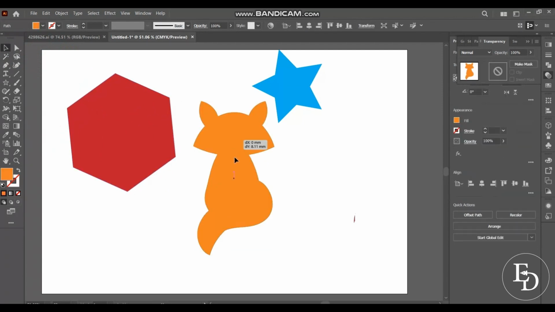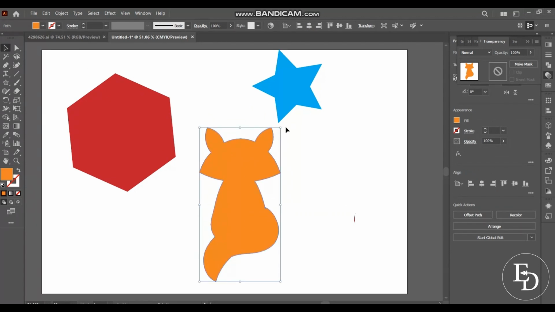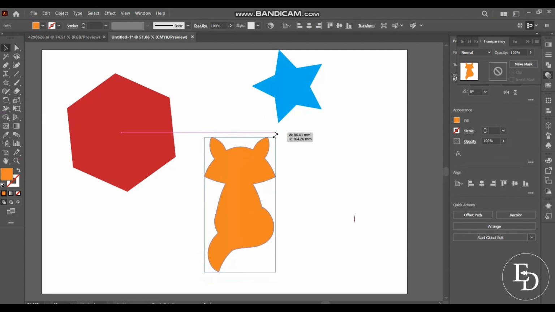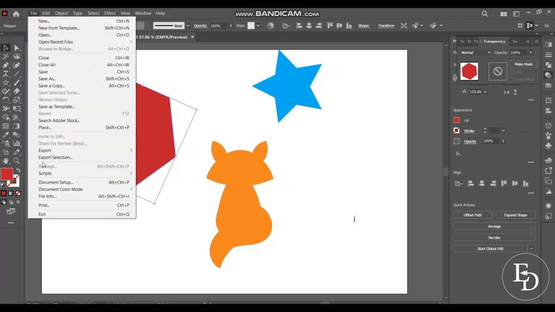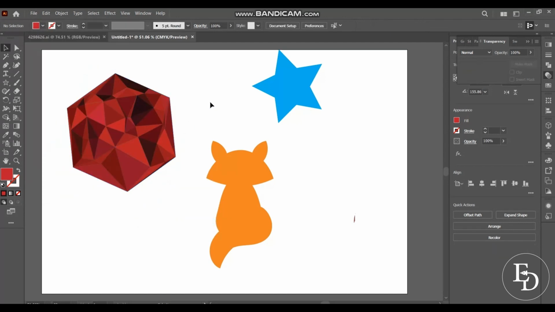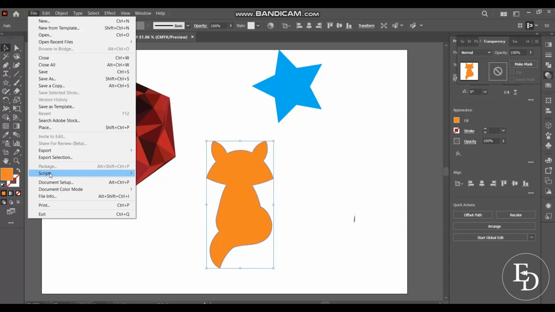Then, I have this fox shape. You can use any shape you prefer. To apply the script on it, go to the File menu, then Script, and Triangulator. Hold the Alt button while applying this script to open the options. Let's try it with others.